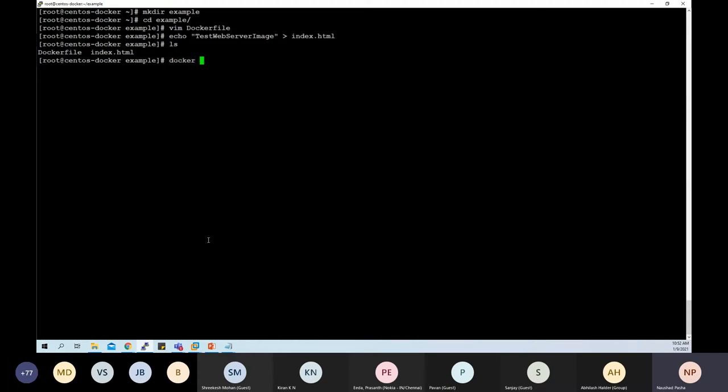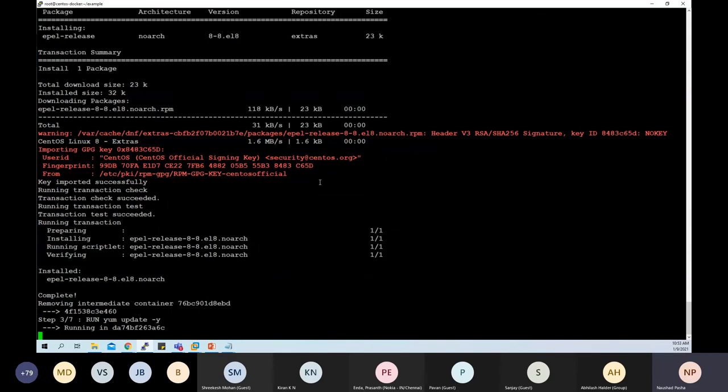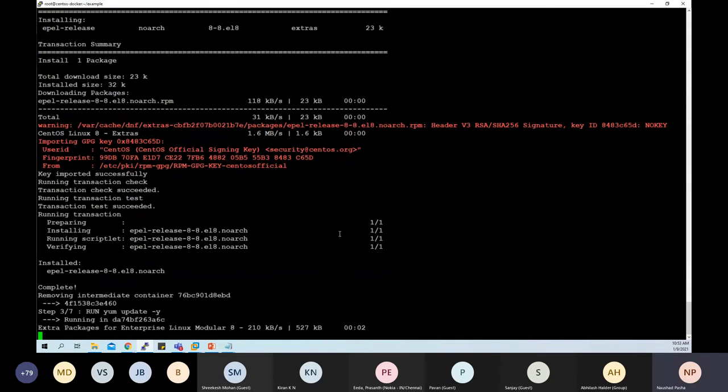The command that you use to build the image is docker image build -t to tag once the image is built. Let me call it nginx:v1, nginx colon v1. Okay, dash space dot, meaning I'm saying all the files that are needed for this image to be built are in the current directory. So it is executing those set of instructions, and finally it will build an image out of those set of instructions that we have described in the Dockerfile.